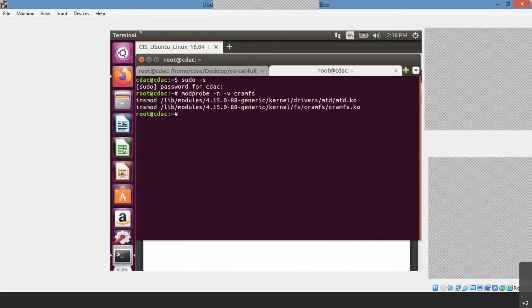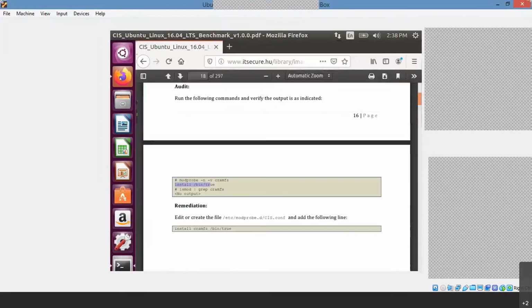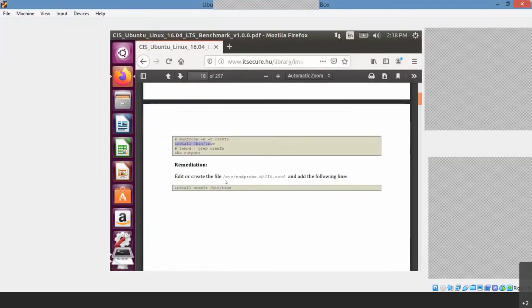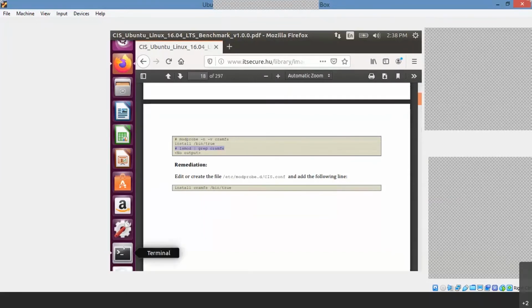So you can go directly to this, and again you execute the second command. What exactly is the output we have to get? We should get no output here. See, these results, no output should be there. So we have copied the second command and go to the terminal.